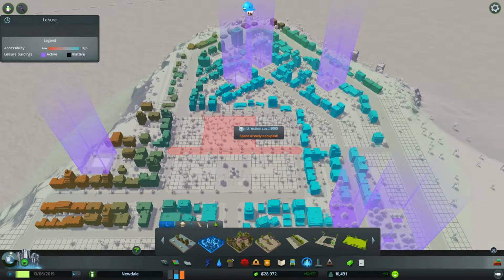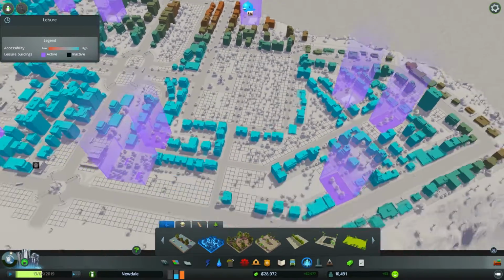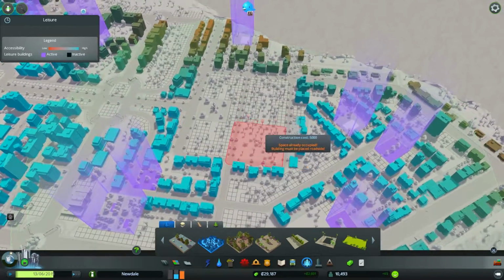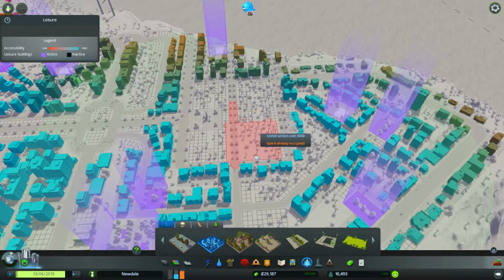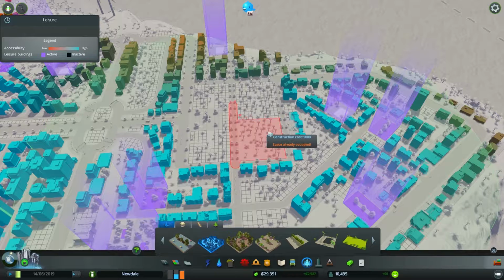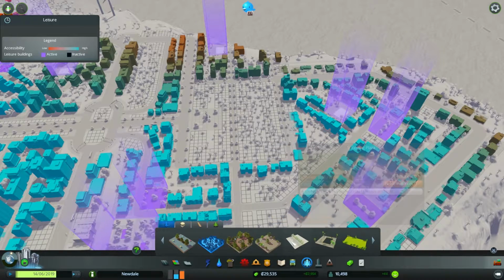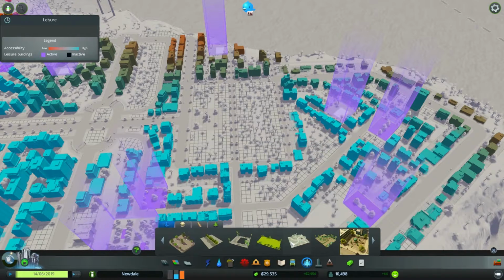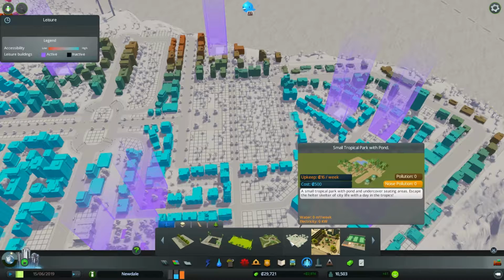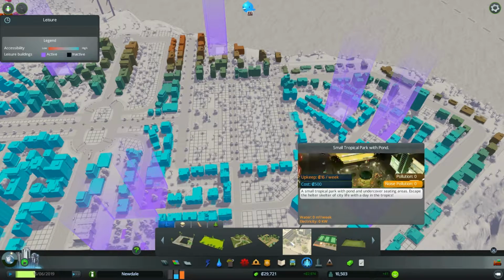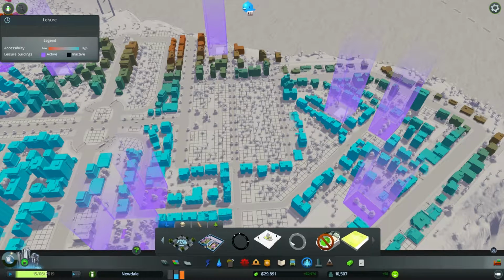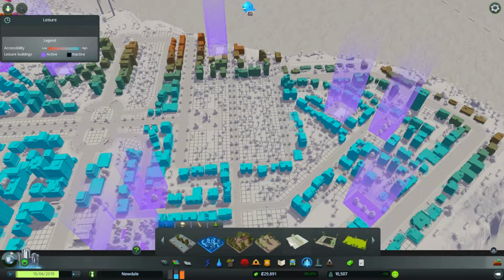You know, I could move this road like one down. Then I'm going to have to move all of that though. That's kind of annoying. It's very annoying. Okay. Large playground, plaza with trees, shopping plaza. I want something with trees.